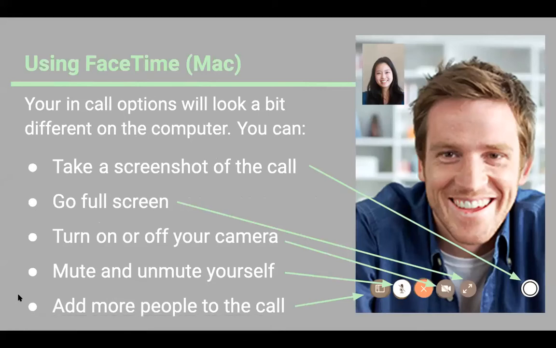Your call options will look a bit different on the computer. You can still take a screenshot of the call, which will still take a picture of the other person's screen. You can go full screen. You can turn on or off your camera. You can mute and unmute yourself, and you can add more people to the call.